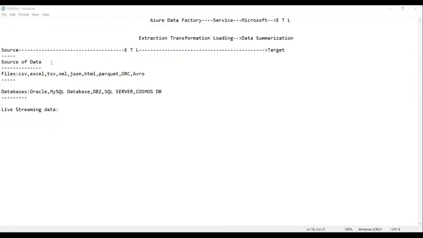So now, further, from the source of data, the data is extracted. So on all this data we use ADF, that is Azure Data Factory. Using this ADF, we perform the job of ETL, that is extraction, transformation, and loading.